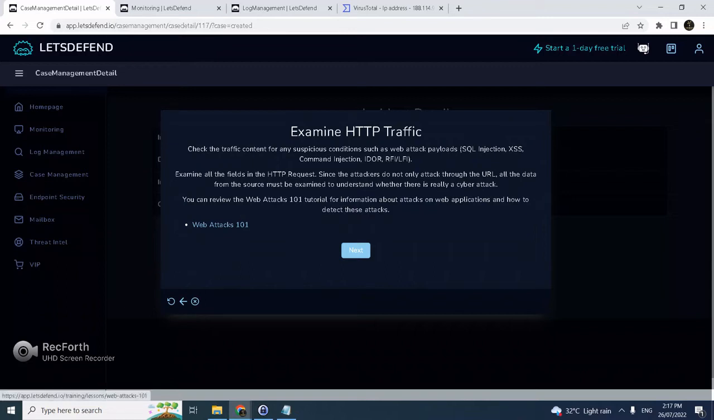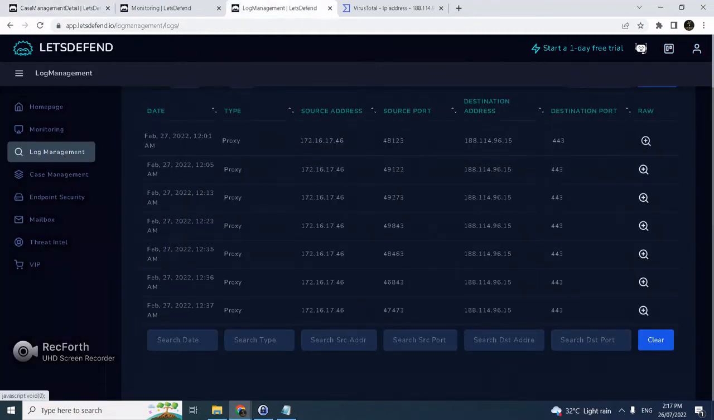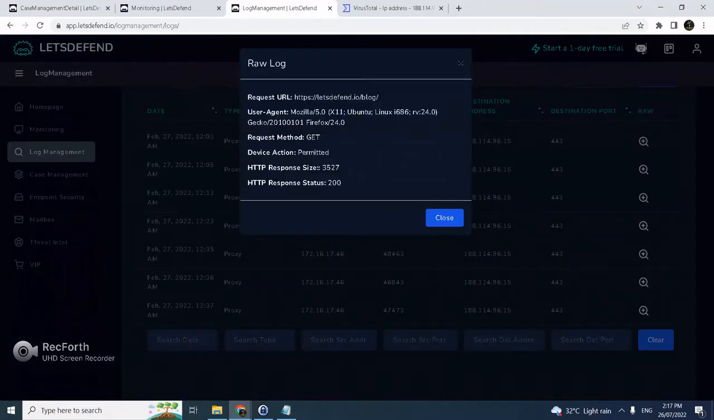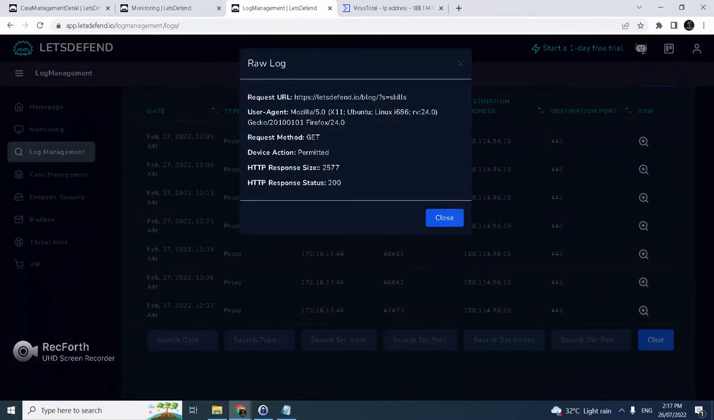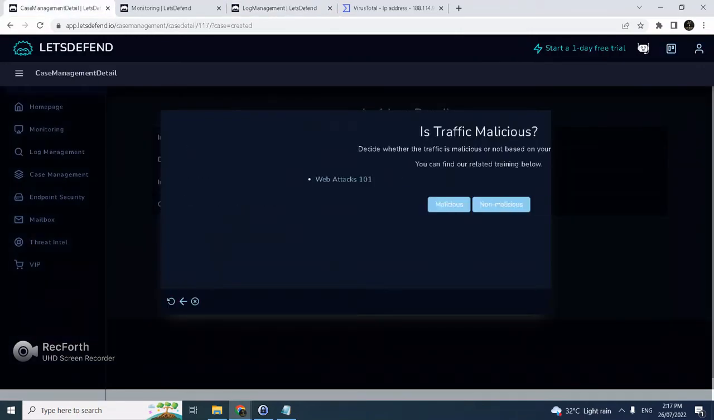Of course, you can visit this for Web Attacks 101. As we can see here, the traffic is all outbound. It's visiting the Let's Defend blog, so it seems benign to me. Is there any LS injection there? This is the request URL that triggered the alert. Can you see any LS command here? I can't seem to see any, but I'll give you the answer later.